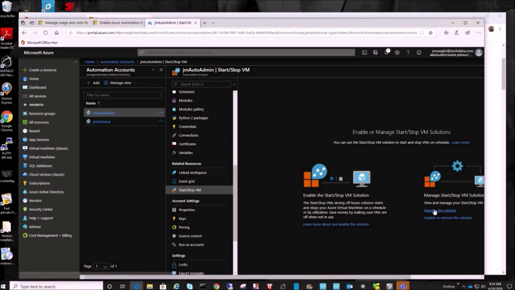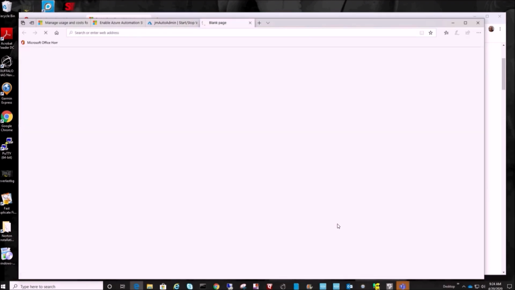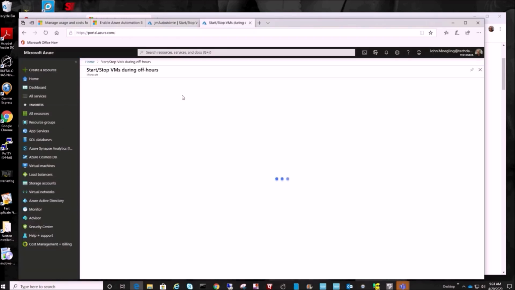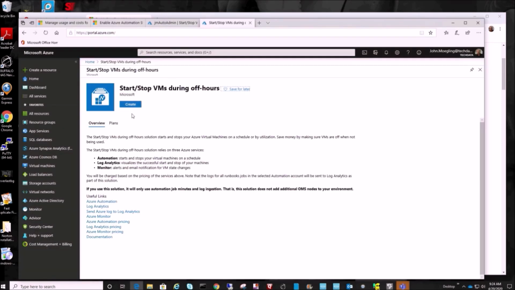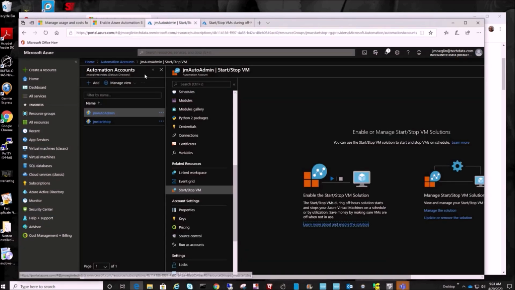We've got a couple different things we can do here: manage an existing solution, update an existing solution, or enable the solution, which is what we're going to pick. It'll launch us off into the Azure portal again, where we'll get the create the solution piece. So that's one way to do it. We're going to do it a little differently.